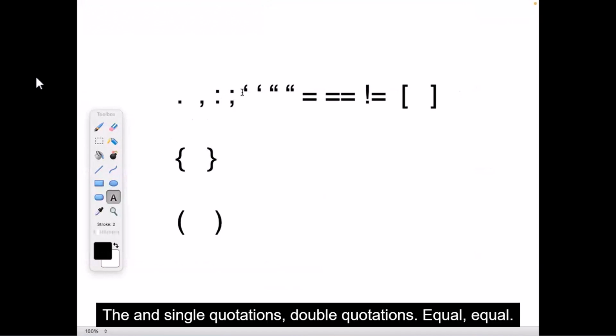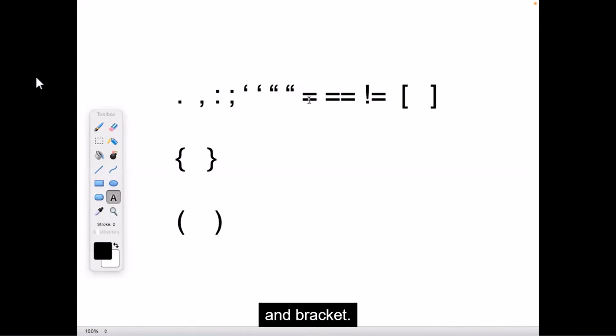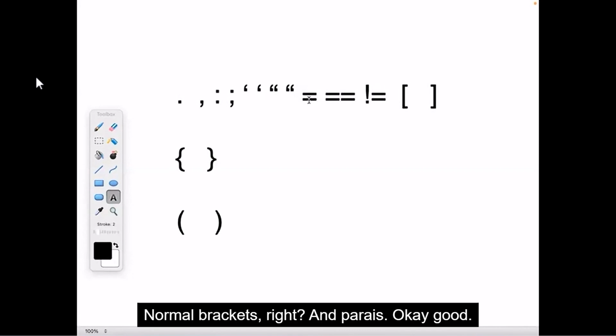Semicolon. Good. And single quotations, double quotations, equal to, double equal to, not equal to, square brackets, and next. What is the next one? Normal brackets, right? And parentheses. Okay, good.